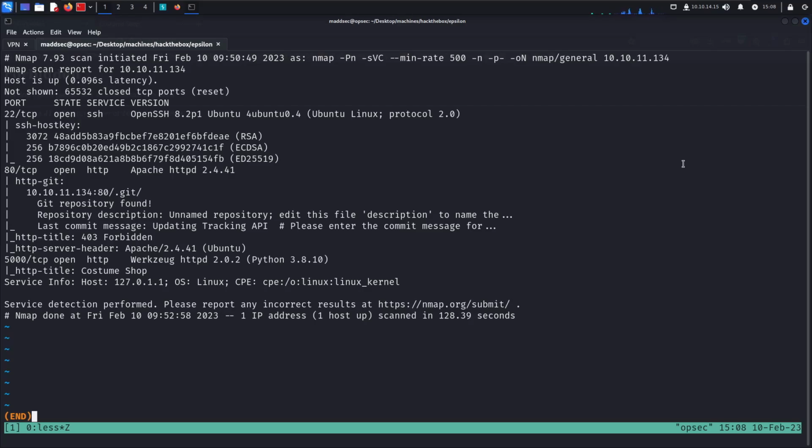Here's Matsek once again, and in today's video we're going to be rooting Epsilon from Hack the Box, a medium level machine based on cloud security. AWS is actually on the cloud track of Hack the Box, right?